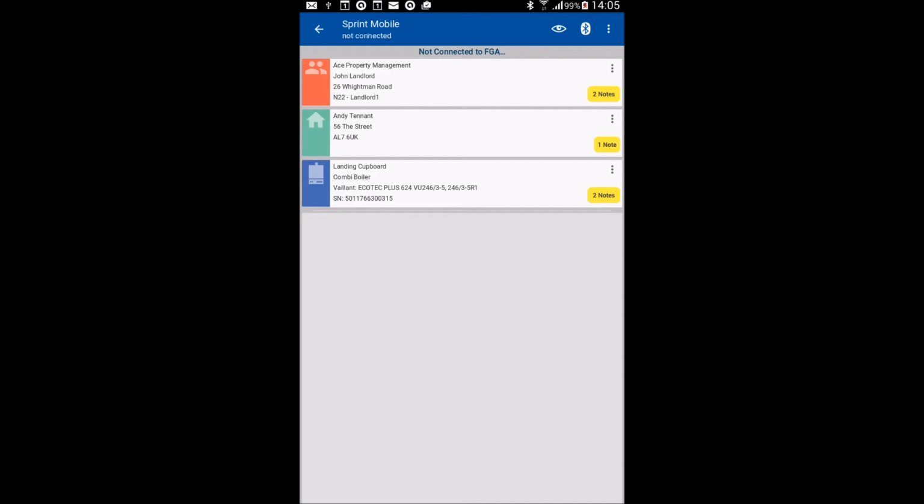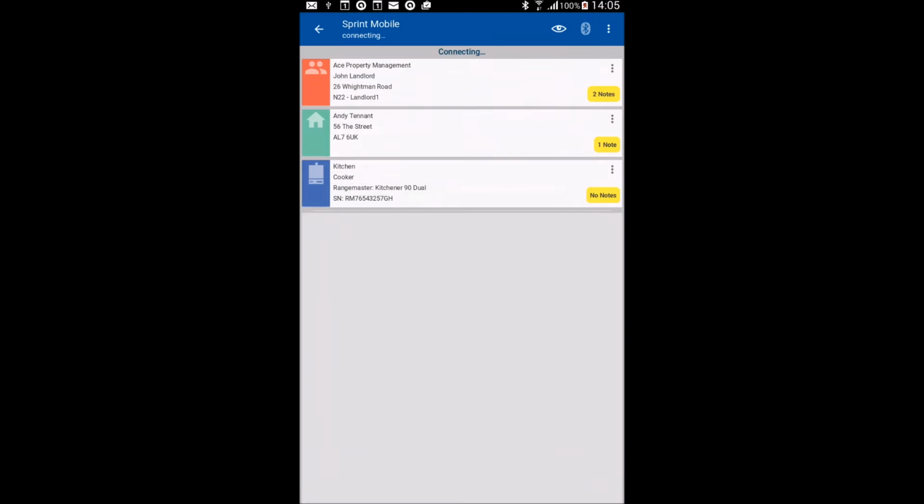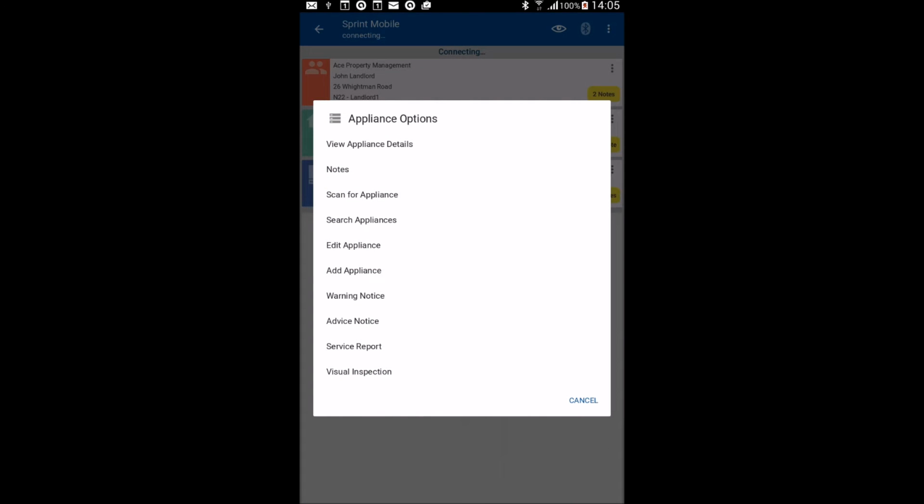if you're thinking about wanting to create a visual inspection, so maybe you've got a cooker that obviously you don't do a traditional flue gas report on or whatever. And what you can do is if I select the cooker that I've got here for this property, and then if I long hold on that, I get up this menu option screen here, and at the bottom of the list there you can see visual inspection.